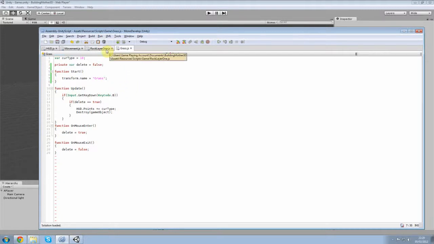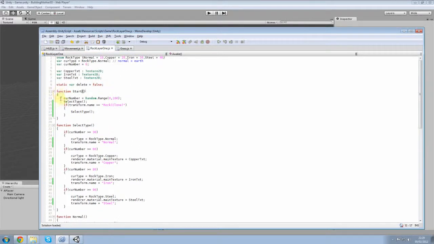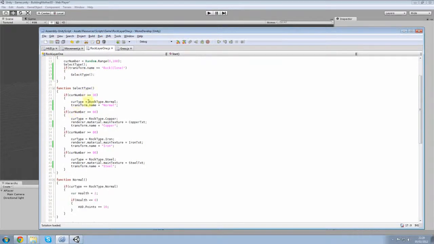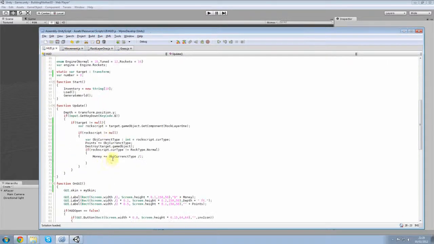You should pause for this one as well. In my start function I created an if transform.name equals "Rock(Clone)" with a big C and big R, then select type, the method. Once you've done that, go down to select type, and under every single one, you should press pause now. What I've changed is my transform.name equals normal, equals copper, equals iron, and equals steel. So make sure of that. Press pause now. Okay, welcome back. Now that you've done that, we can carry on.